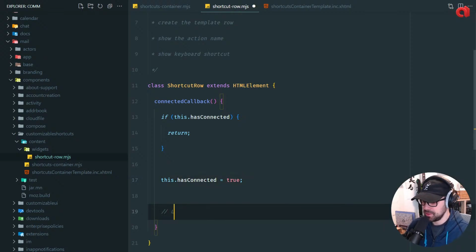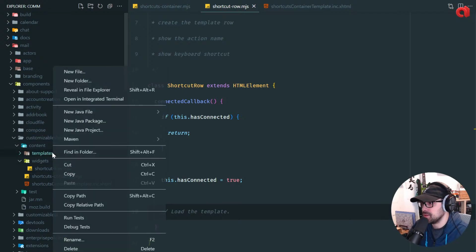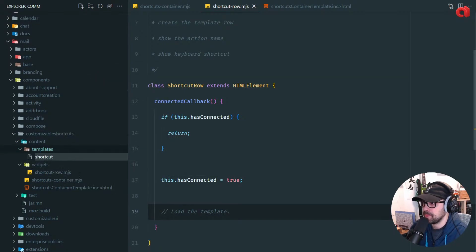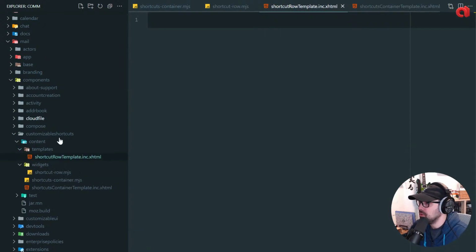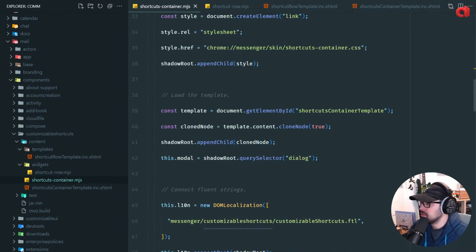So here what we need to do is load the template. And I think that's it. That's the only thing that we want to do. So I'm going to create a new folder called templates. I'm going to move the other template there, but here I'm going to create a new file called shortcut-row-template.include.xhtml.